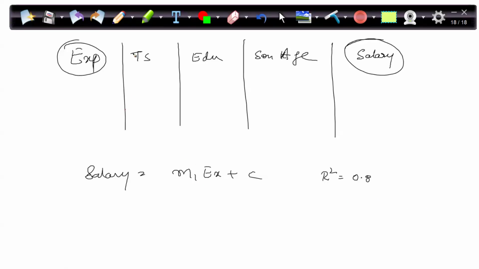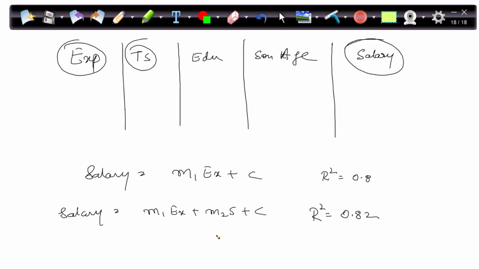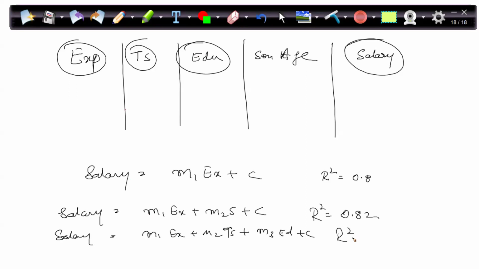Now I am thinking, okay, let's introduce the team size as well. So salary is equal to M1 into experience plus M2 into team size plus C. In this scenario, my R square will increase further. Now I am thinking to add education as well. Salary is equal to M1 into experience plus M2 into team size plus M3 into education plus C. In this scenario as well, my R square will further increase.